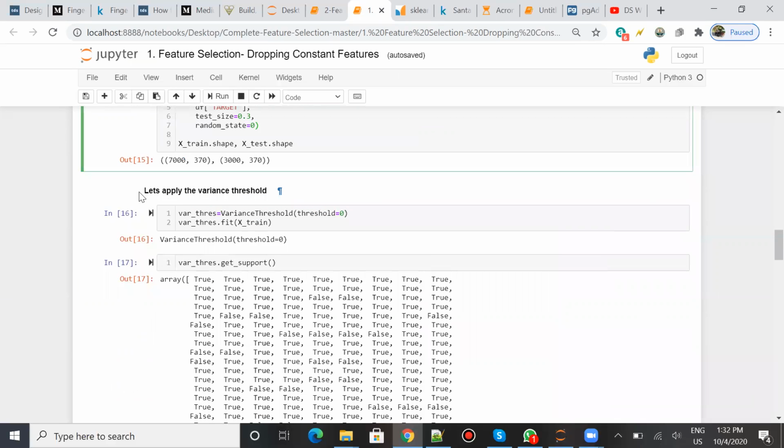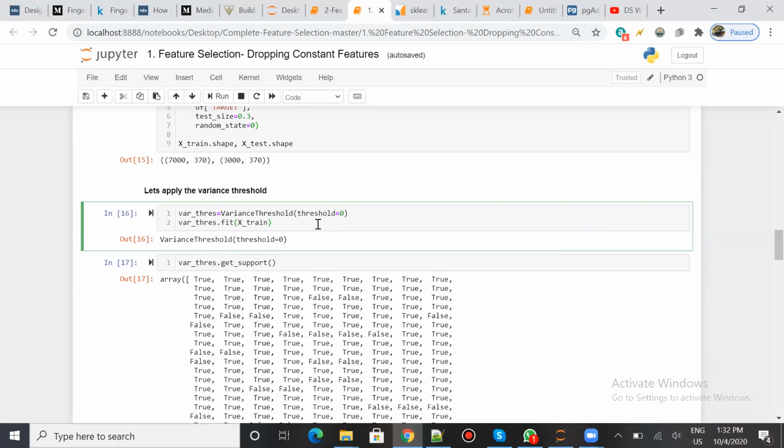Now let's apply the variance threshold, with threshold equal to 0, which is the default value. We apply the fit method only on the train dataset, not on the test. We don't fit separately on the test because that may lead to overfitting. The fitted selector from the train data is then applied to the test.